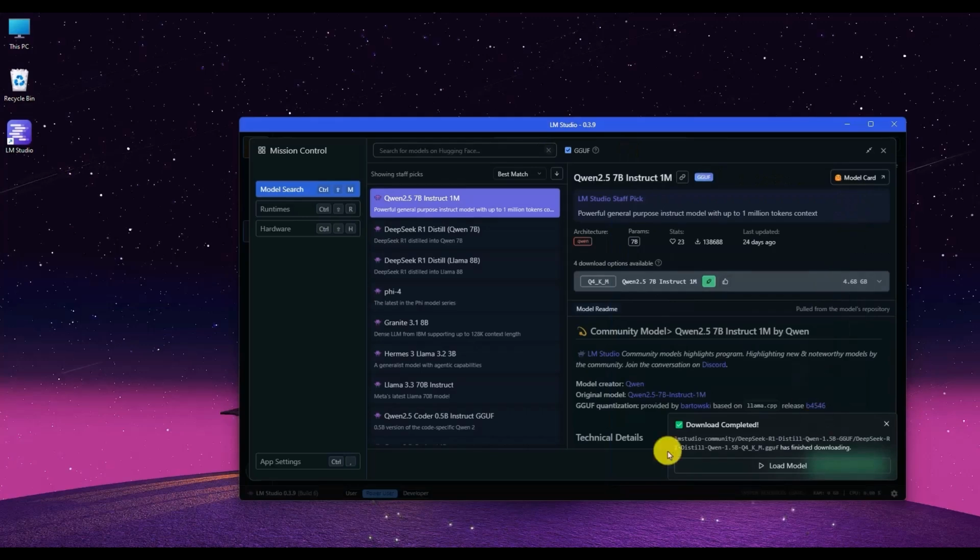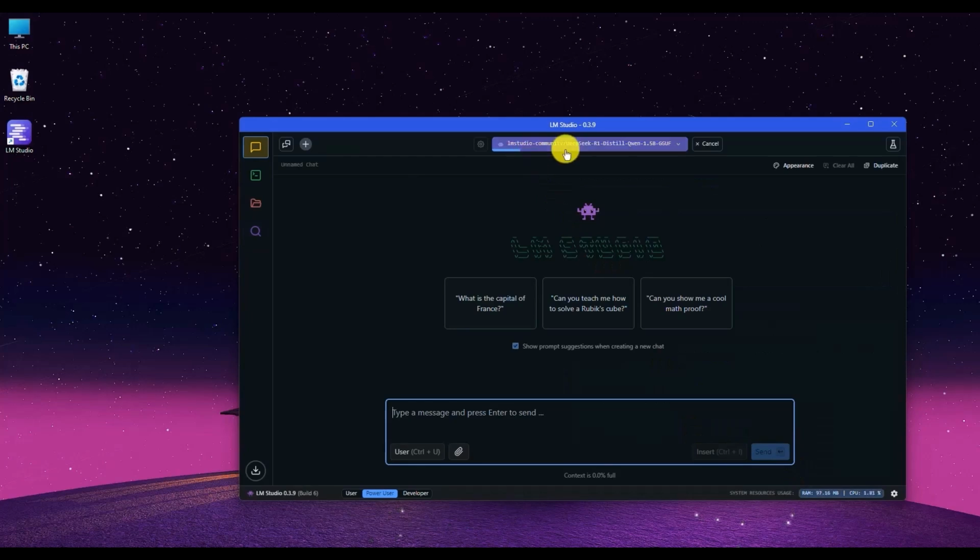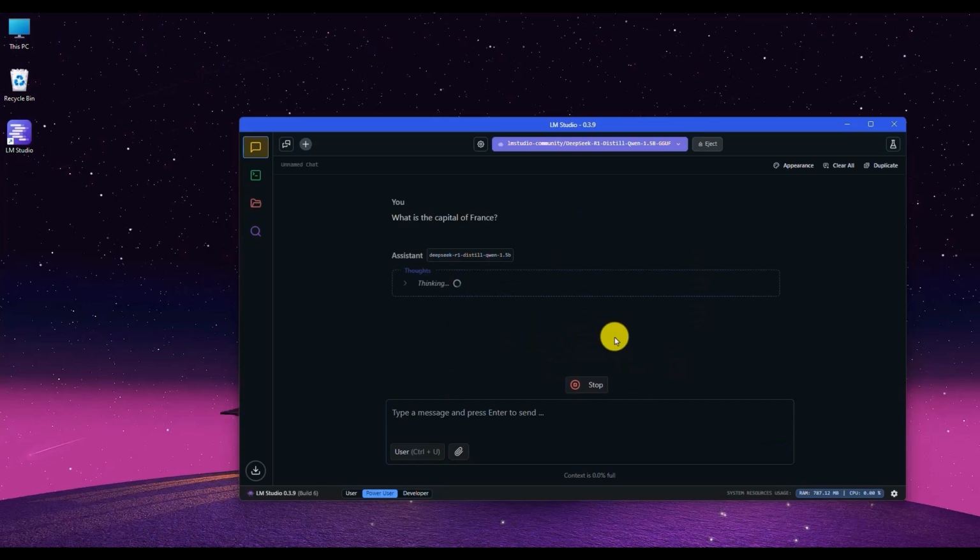Now once you have downloaded the model, as you can see right over here, click on load model and you can see the model is currently loading. You will be seeing this bar at the very top. Once you have done that, you're all good to go and you will also see the interface and it will kind of look like ChatGPT. You can directly ask questions right over here.